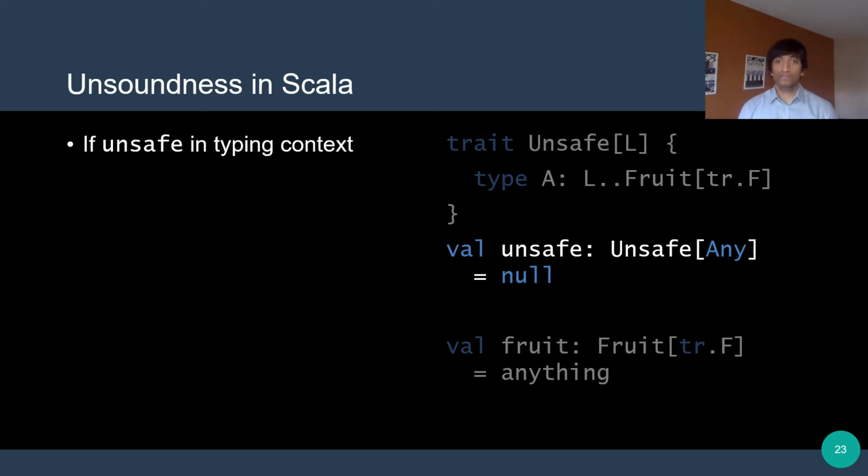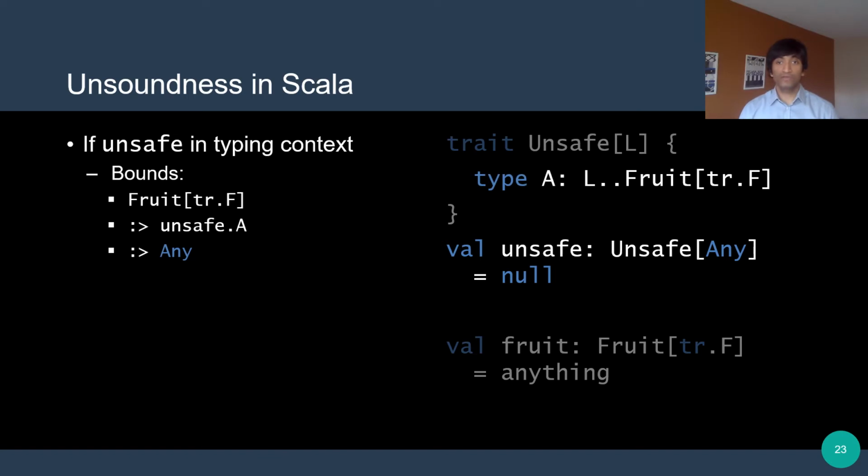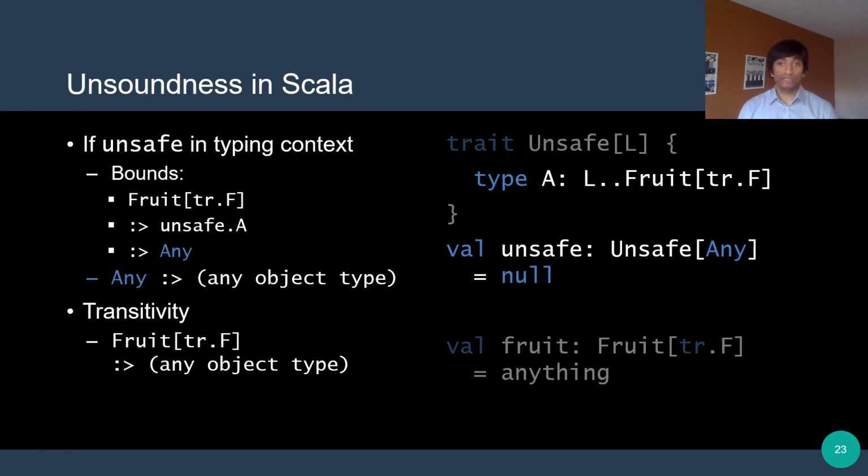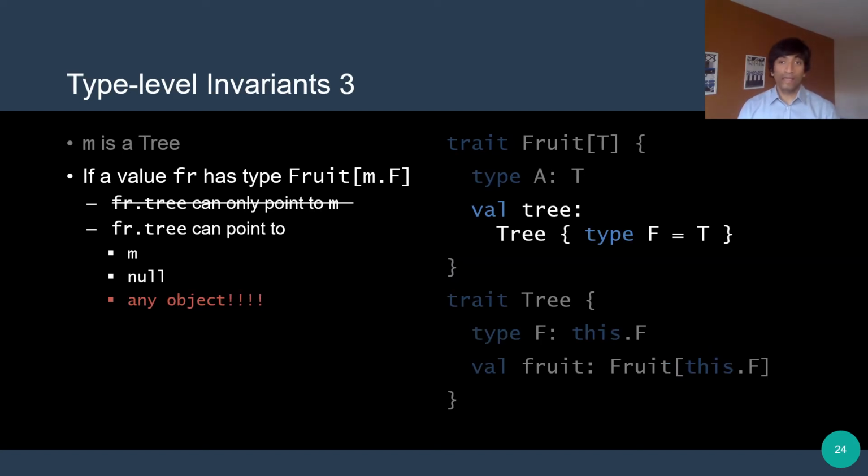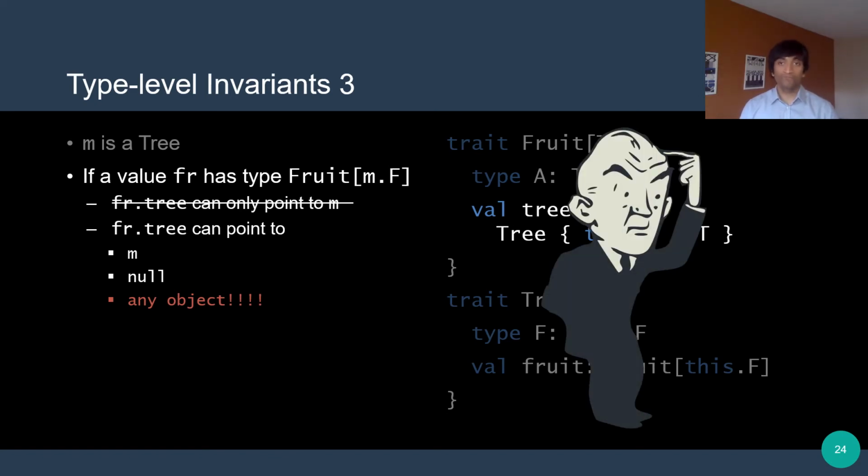With unsafe in the typing context, from the bounds we have that Fruit is a supertype of unsafe.A, which in turn is a supertype of Any. Any is a supertype of all object types. So now, by transitivity, Fruit is a supertype of any object type, and we can initialize the fruit variable, which is supposed to have a Fruit type corresponding to a unique tree, with anything we want. So now we've completely broken our invariant, and the tree field can point to any object it wants to. So we now start to get a little worried.